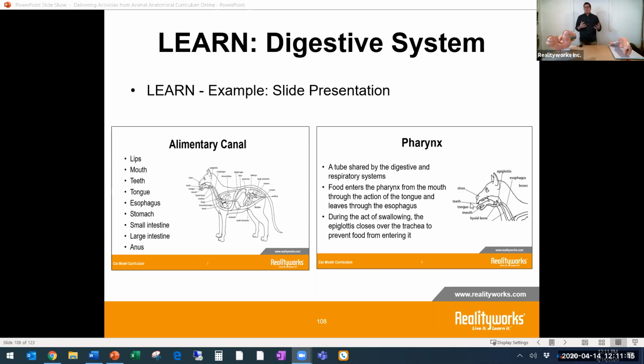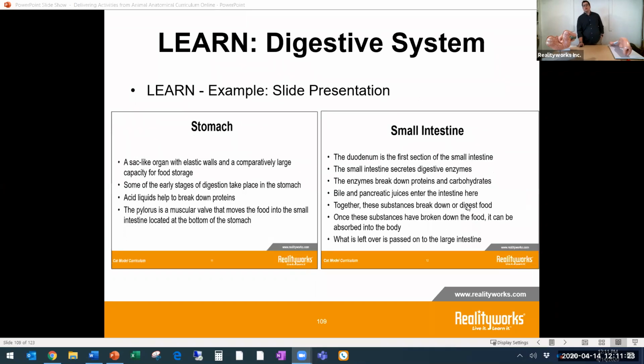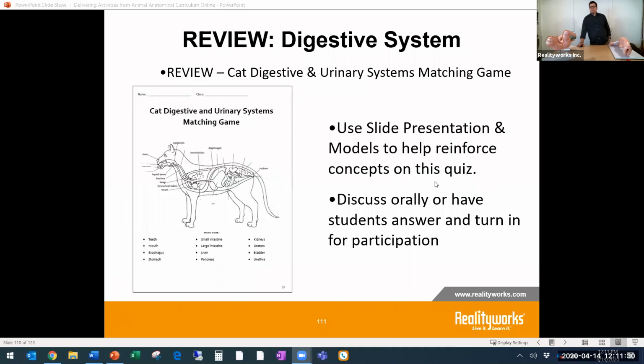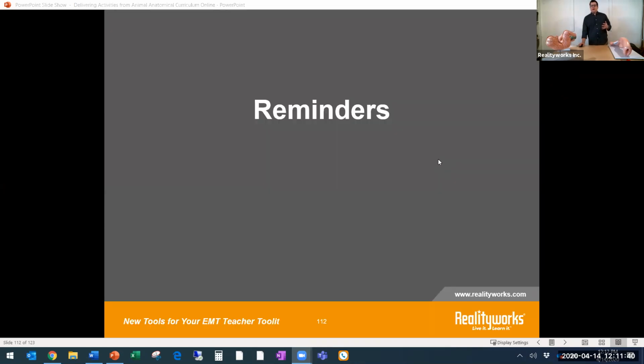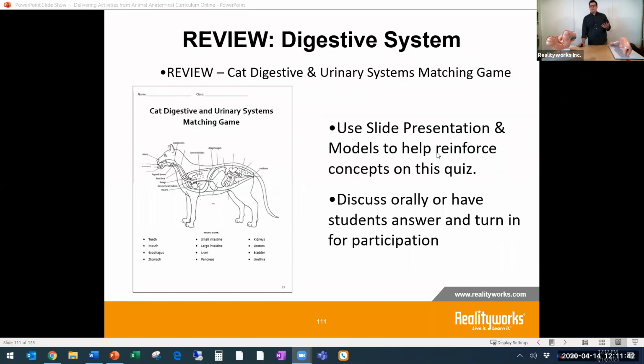Does weight or things of that nature cause them to have a longer lifespan or shorter lifespan? Those are the different kinds of questions that you can come in here and ask. In this case, you can walk through what the important parts of the animal are. And here's another one where we have a matching game for you to use with the digestive tract.